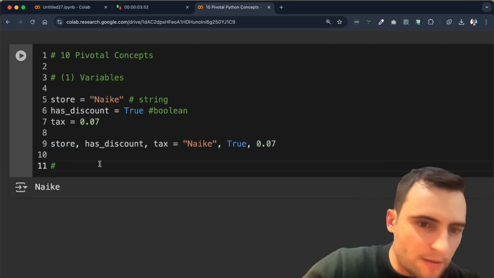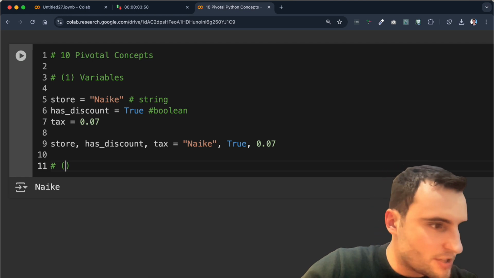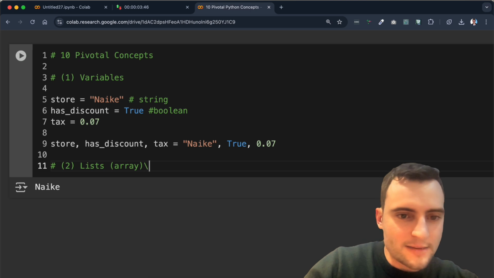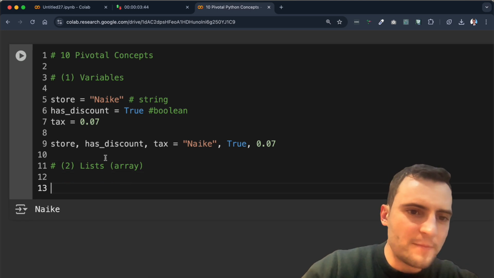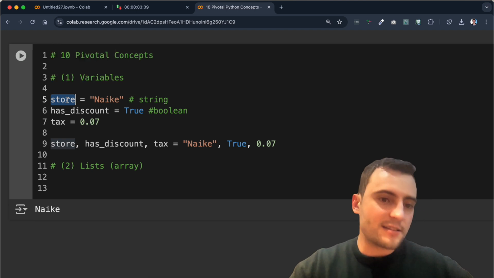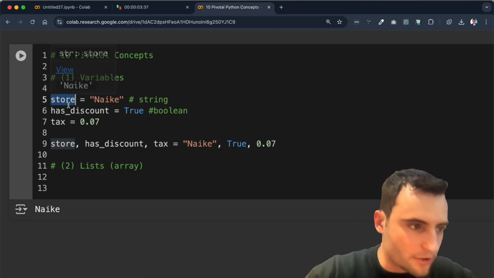Next, we're going to jump into two different concepts, one of them is lists. You'll also hear people call them arrays, which is what if I want to set a variable, but I have multiple things, right? Sometimes we have a list, like a to-do list or a grocery list.